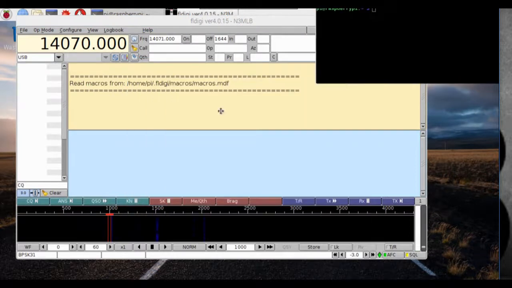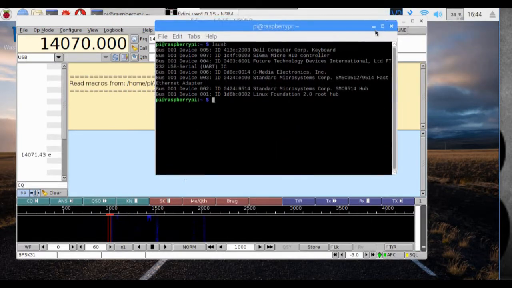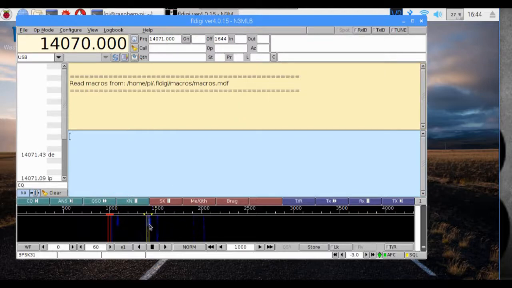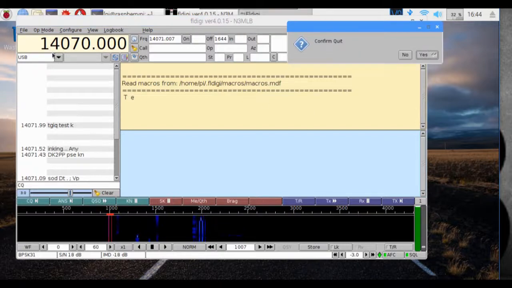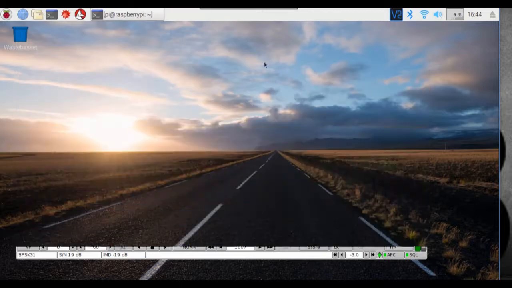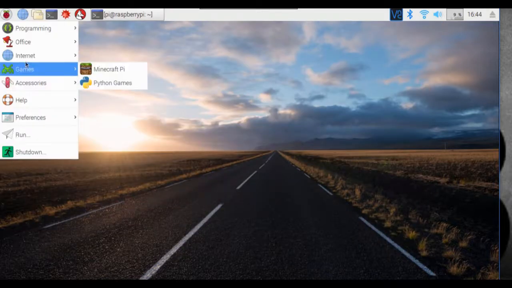I can see some PSK traffic coming through. Oops, let me get that out of the way. And here's some PSK traffic coming through. Just click on it. I actually hate these colors and fonts. I can adjust them later, but at least you can see that it's up and running. And I didn't have to do any compiling or know how to extract files and making sure the right libraries are there. Everything is already built in, simple.